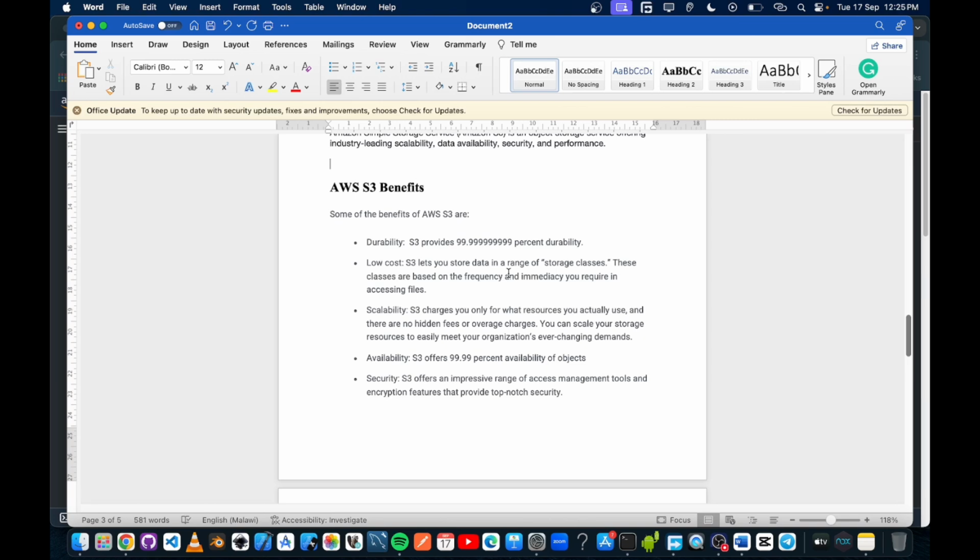S3 charges you only for what resources you actually use, and there's no hidden fees or average charges. You can scale your storage resources easily, to meet your organization's ever-changing demands. Availability. S3 offers the 99.9. I guess they have removed the other nines, so it's not as durable in availability. So it offers 99% availability of objects. In security, S3 offers an impressive range of access management tools and encryption features that provide top-notch security.